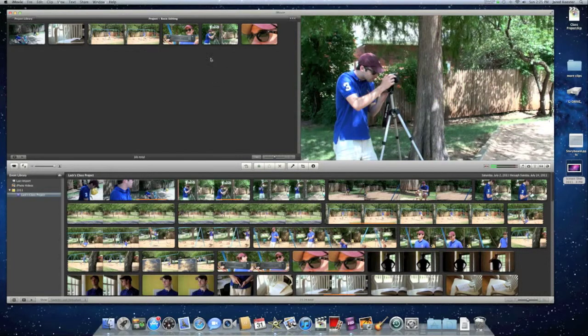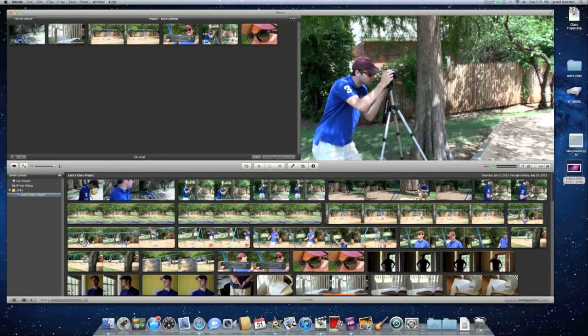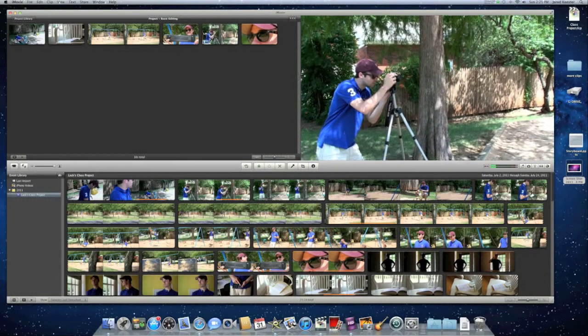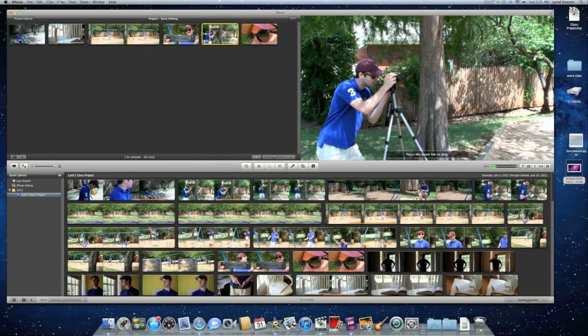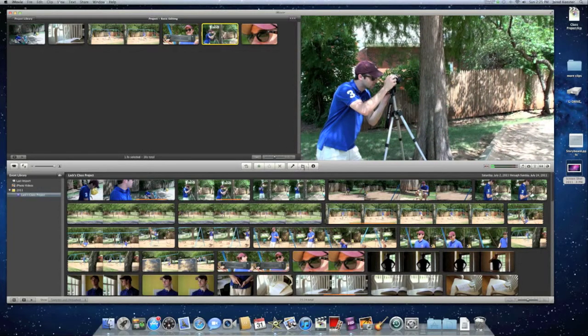Alright, now let's do some cropping. Let's say I like this clip, but I wish it was a little bit closer so you could really see the action. I'm going to click on the clip, and then I'm going to click on this little icon right here that looks like a little square, and it says crop, rotate, and Ken Burns. Okay, so I want to crop.